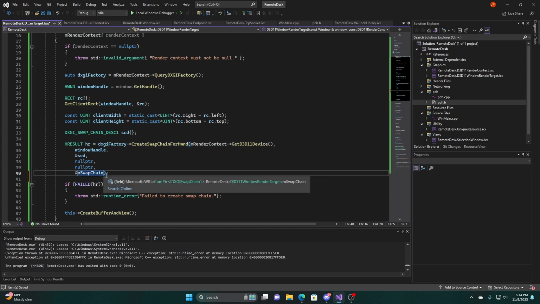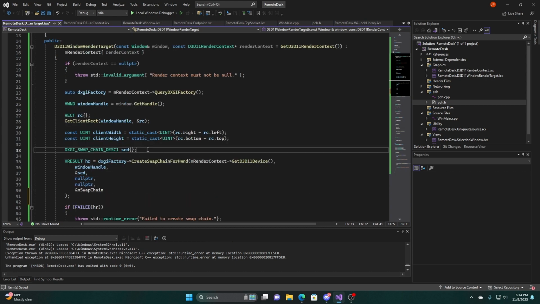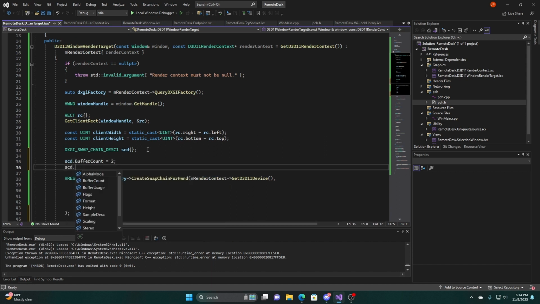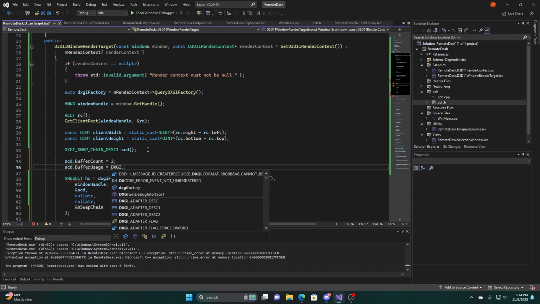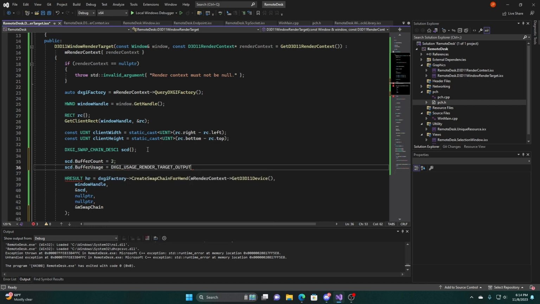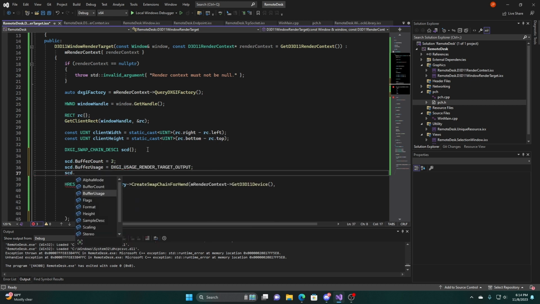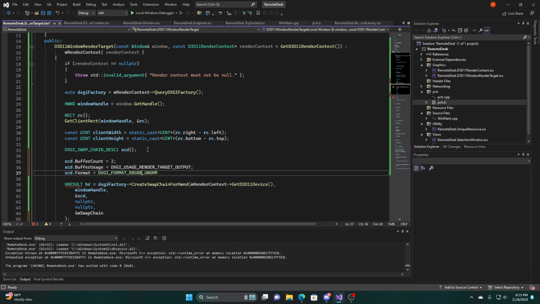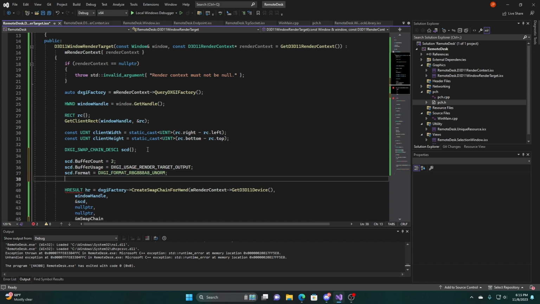So now we're going to get our new and improved swap chain. Alpha mode doesn't matter. Buffer count is 2. Buffer usage, DXGI usage render target output. Format, DXGI format, same thing. Red, green, blue 8, alpha 8, unsigned normalized. Sample descriptor 1, 0.